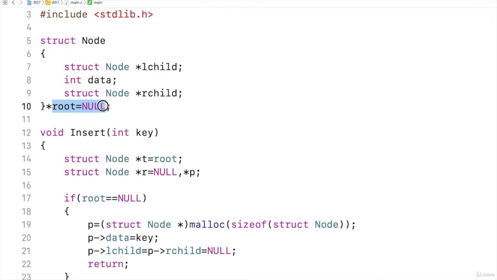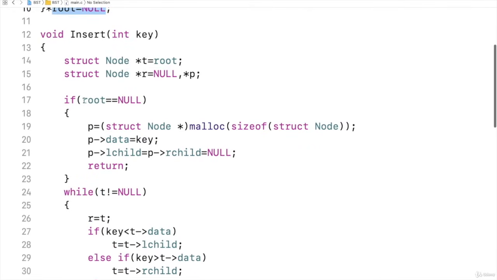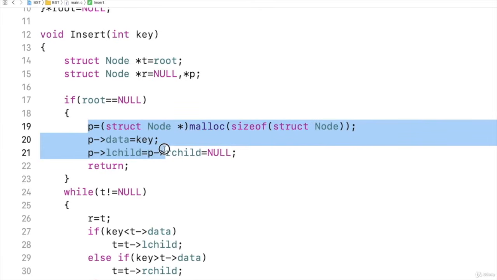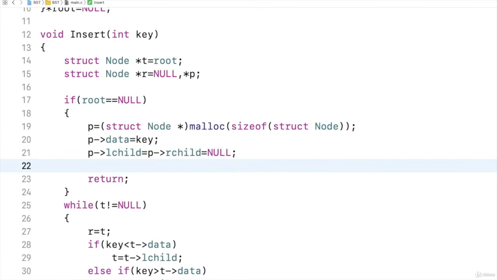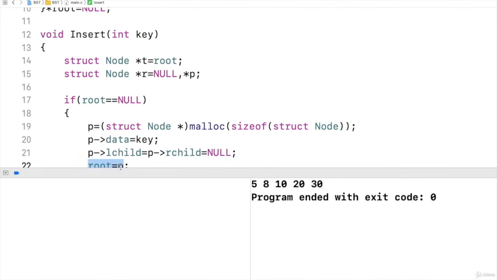Root is null, yes. Then when I am creating the first node, when root is equal to null, I am inserting a new node with a pointer p. Oh, I missed one thing here. Root should be pointing to this new node p. So even the first node was not created, which means the problem was with the root. When root is null and I am creating a new node, then root should point to that new node. Now let us run the program once again. Yes, I got the elements in sorted order: 5, 8, 10, 20 and 30.